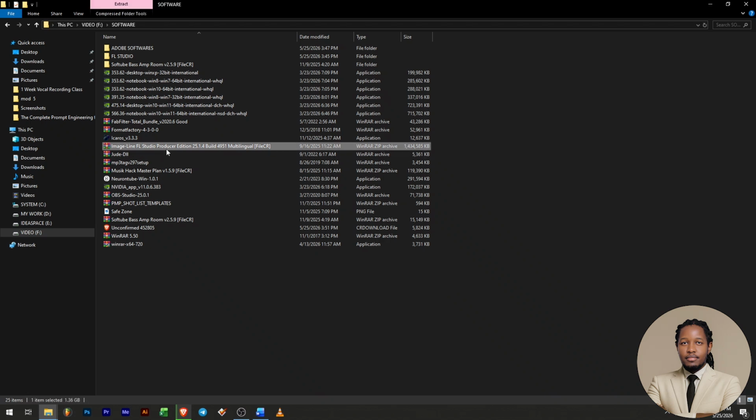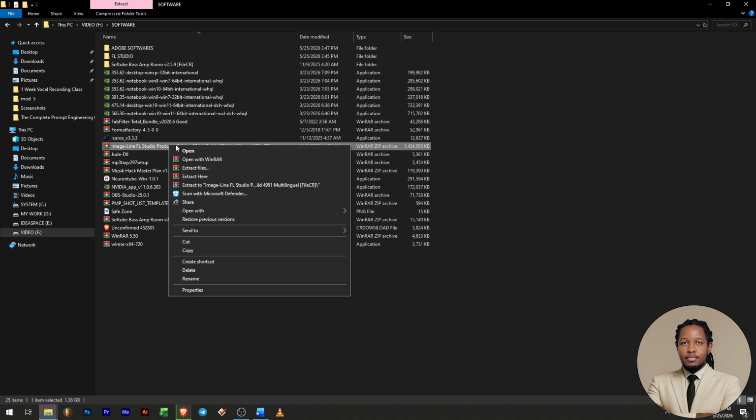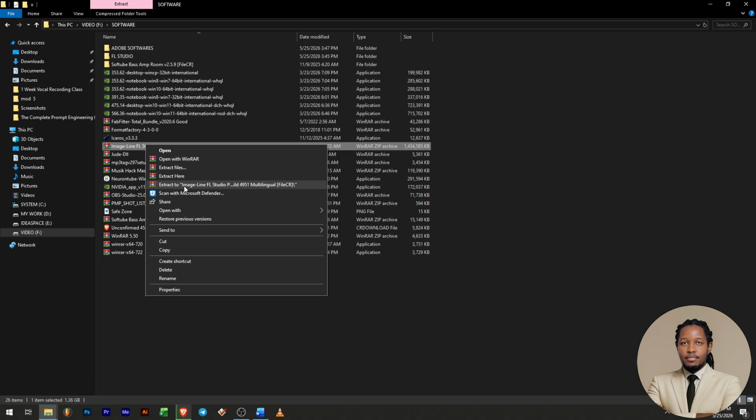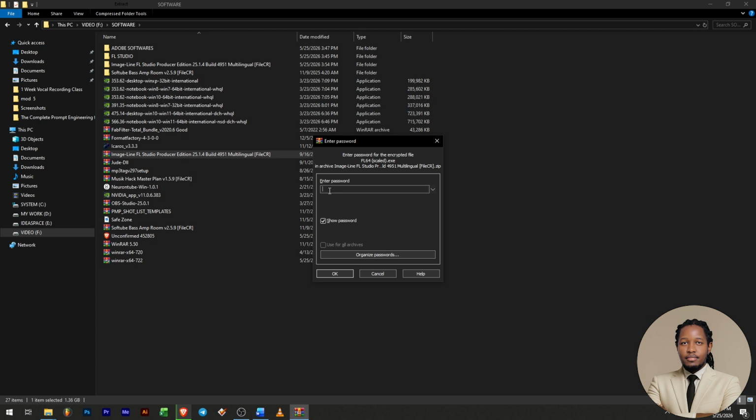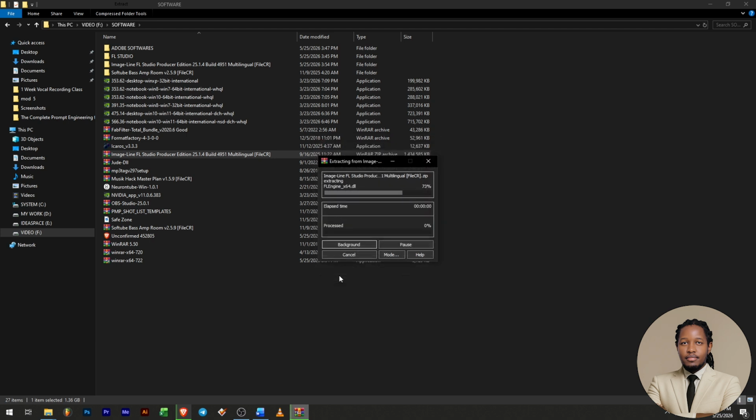Once you have your software downloaded, right click on it and use this option here that is called extract to, with the name of the software in quote marks. Once you press on that, the only thing you have to do here is enter a password, and the password is 123. Just that, 123, and then press OK and wait for it to extract.